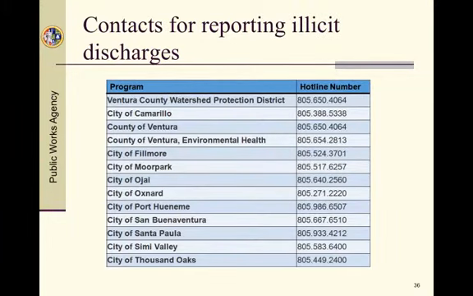And here's the list of all the different phone numbers. So there's the Ventura County Watershed Protection District hotline for county unincorporated areas. City of Camarillo, Moorpark, again, if it's falling within those jurisdictional limits, then you would call the appropriate number.